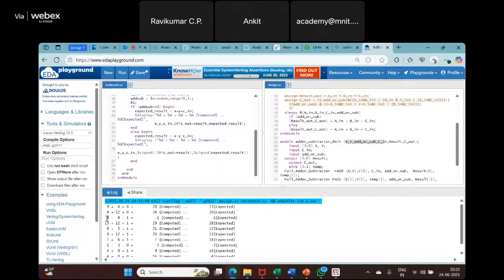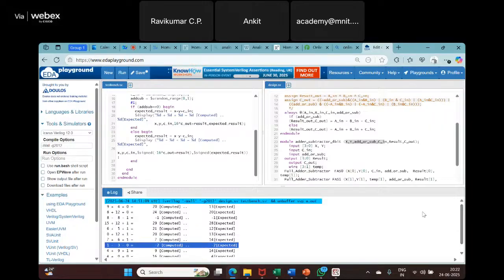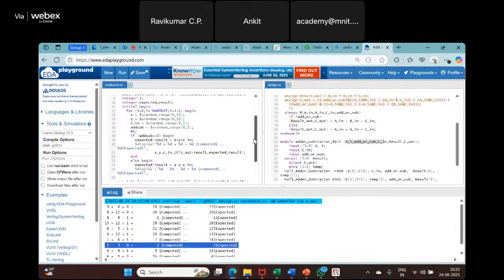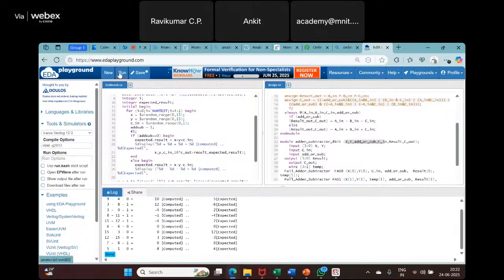See, notice that the subtraction is okay. Subtraction seems okay here also, right? The adds are going wrong. Let me just make it always subtraction. Even in subtraction, there are some errors.